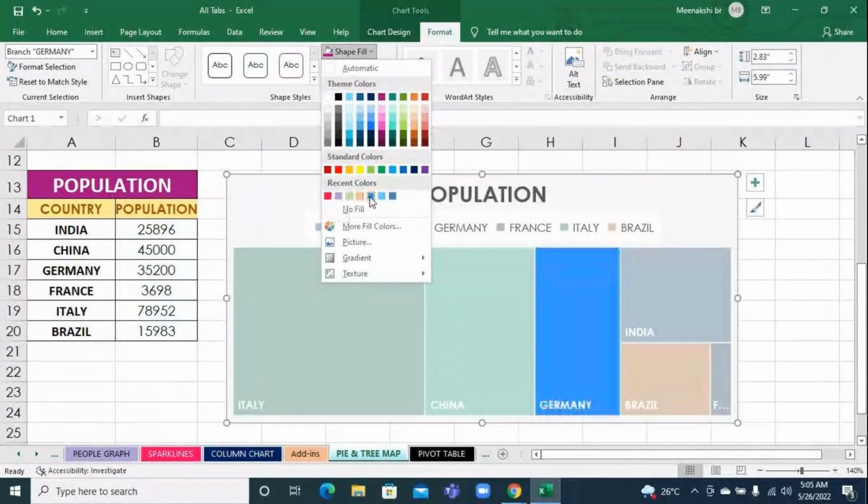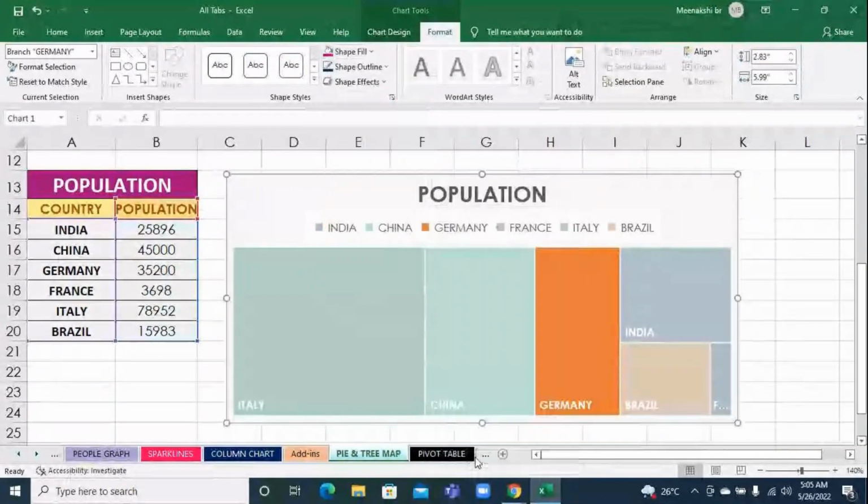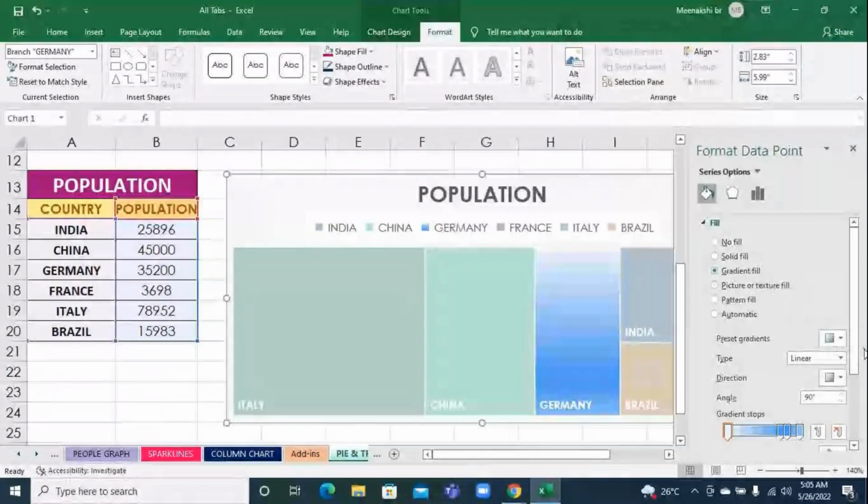Like this. Or else you can go for the picture. I'll show you that later. The gradient is there, and you can apply a color combination. So only two colors? No, you go for better, more gradients. If you go for gradient fill, you can apply many colors.